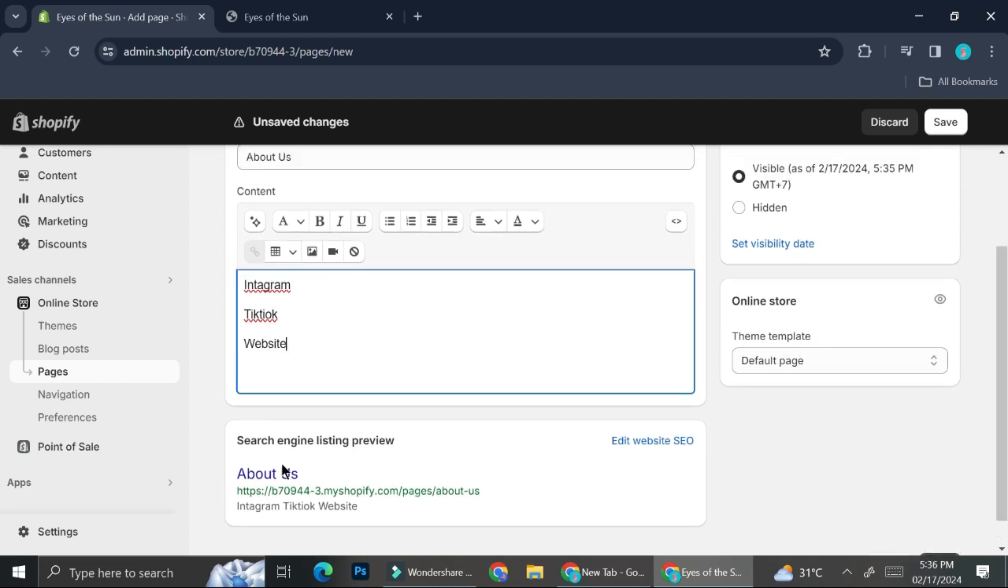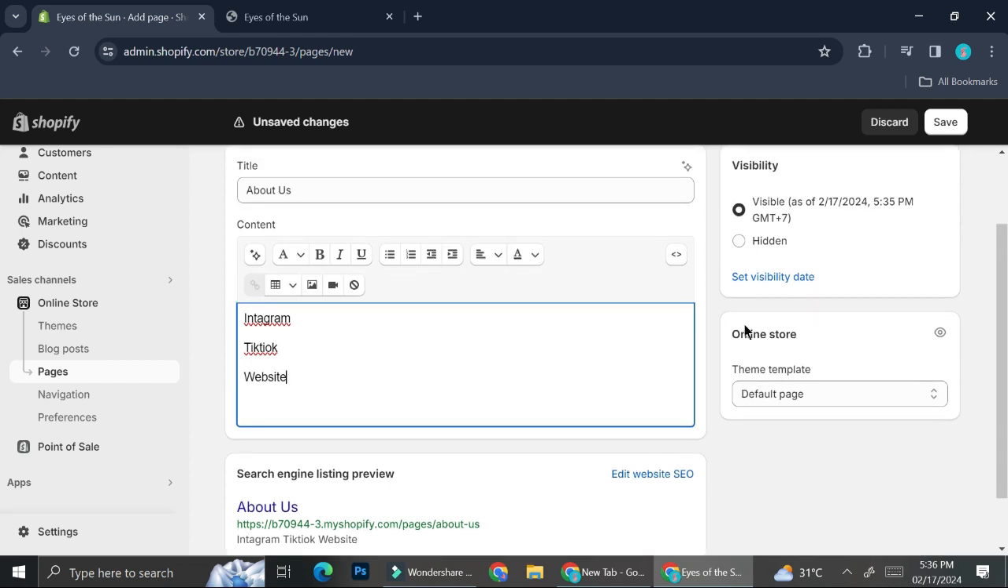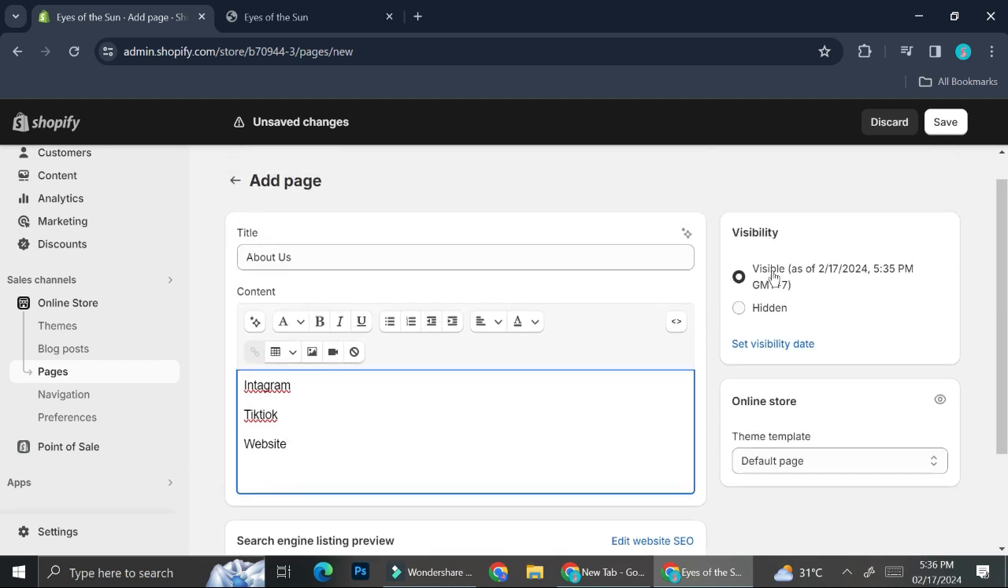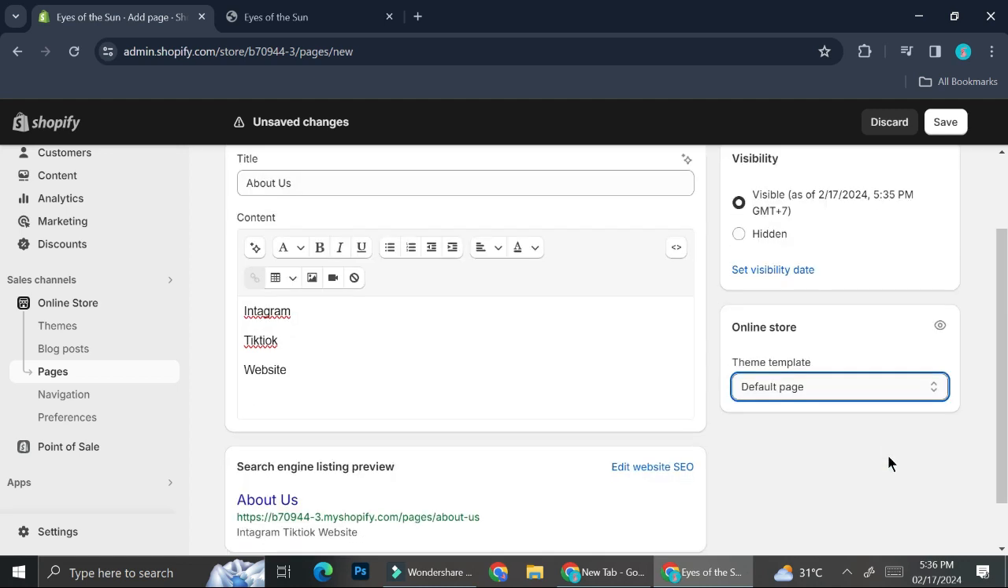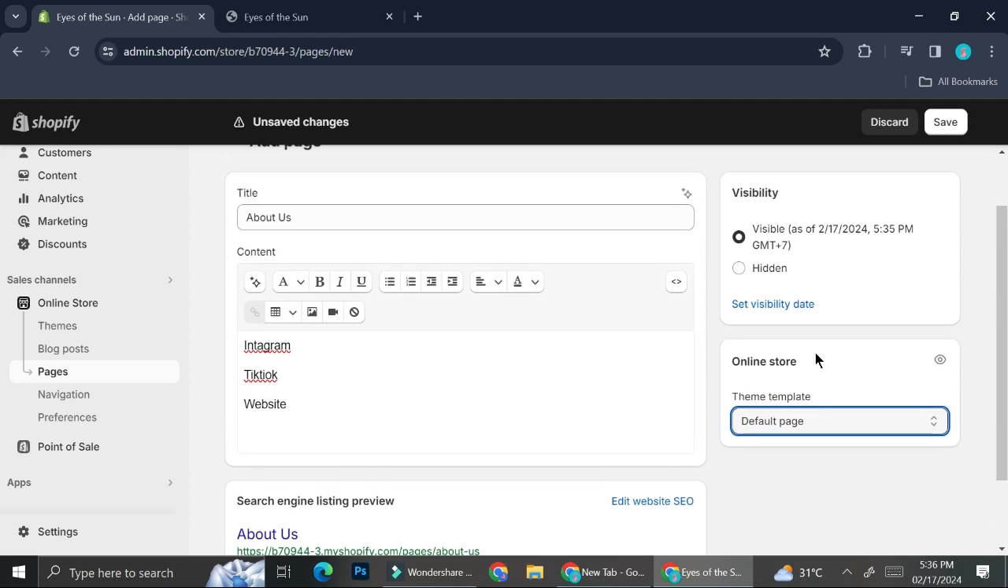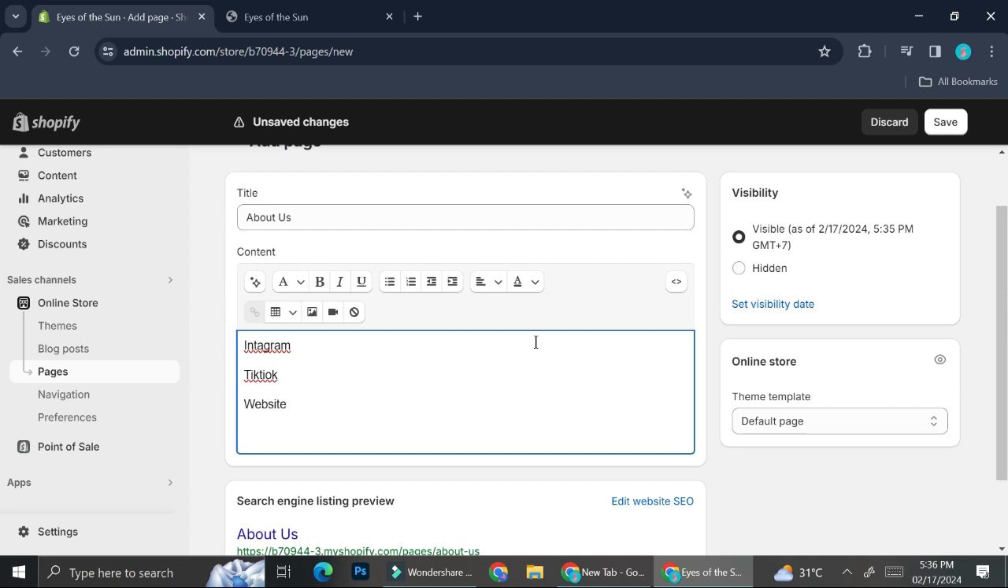And under there, you can also change settings on how the search engine listing is going to look. You can just simply click on Edit website SEO if you want. I'm not going to change it for now. And I can also change the visibility, whether I want it to be hidden or I want to make it visible. I'm going to just make it visible. Then I can also change the template if I want. So either I want to follow the theme template, or I want to make the template look the same, just like my contact page. I'm just going to leave it as the default page.